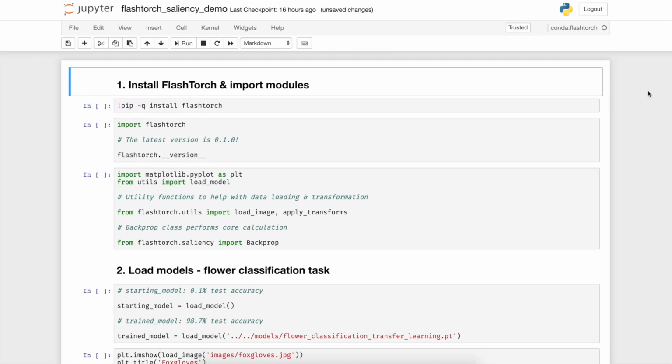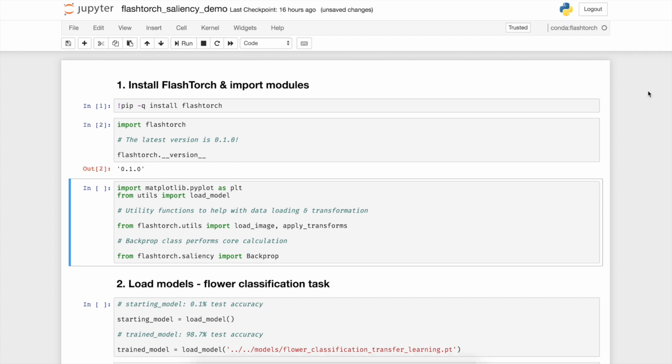Okay, so first things first, install FlashTorch and make sure that it's the latest version 0.1. Then I'm going to import some utility functions to help me with the data loading and transformation. Also from FlashTorch Saliency module, import the backprop class which performs the gradient calculations to create saliency maps.